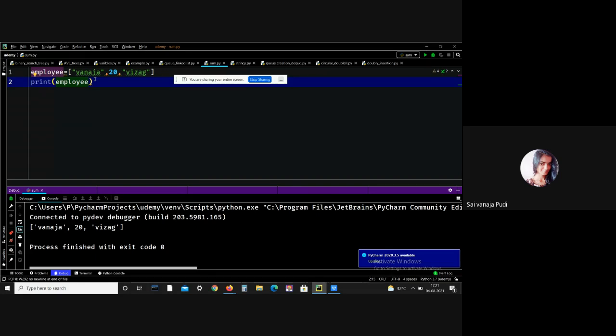You can print in such a way also using, as I already explained, percent S, percent D, and percent F. Generally, percent S stands for strings, percent D for integers, and percent F for floats. So in that way you can print lists also. Try it yourself so that you can understand it better. This is your today's assignment.